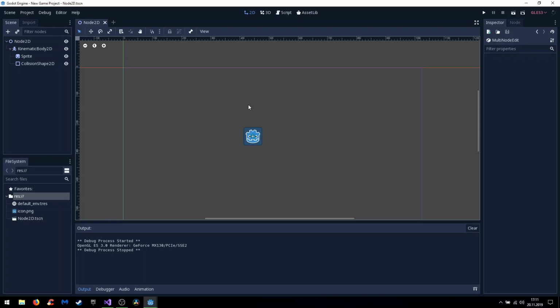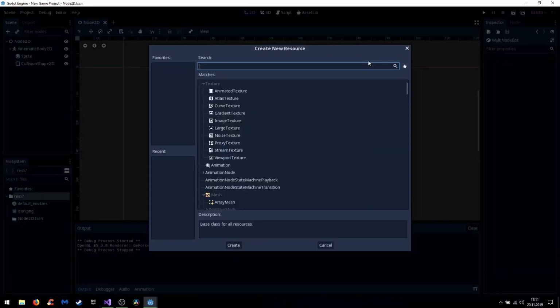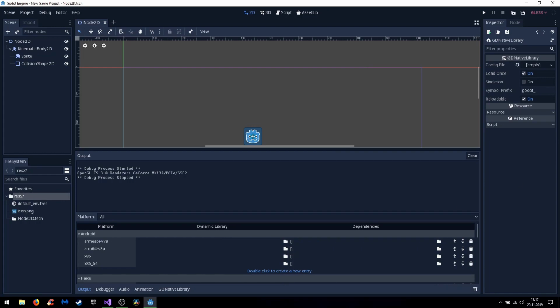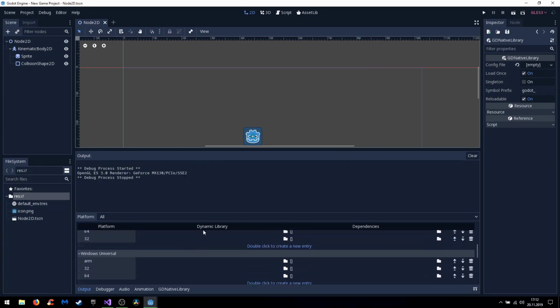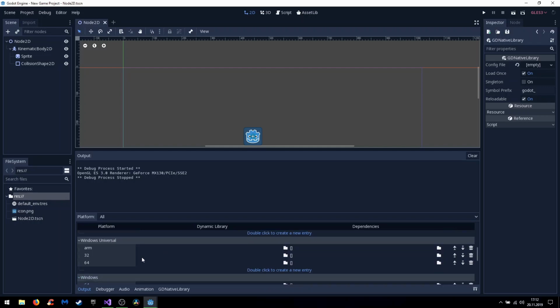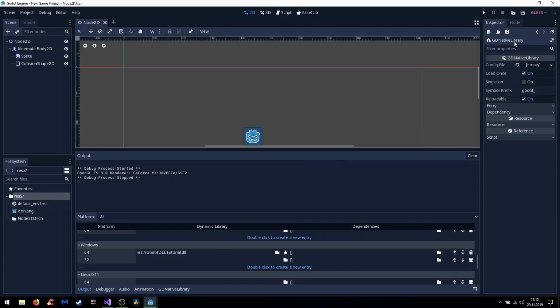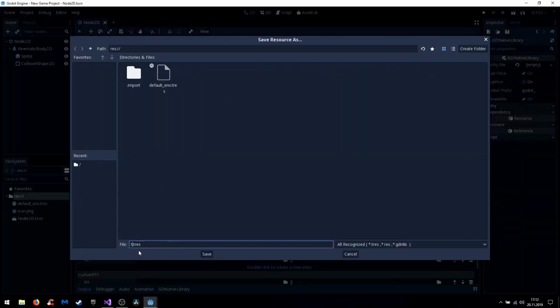So now it's time to integrate our DLL with the GDNative features. Therefore, we create a new resource above here. And we need a GDNative library. Down here in the settings, you see that we can load a dynamic library, so DLL files. In Windows 64-bit, we can add our Godot tutorial DLL. And then we save the whole thing as test.gdnlib. Here it's important that the file ending is correct. We need a gdnlib, so a GDNative library.